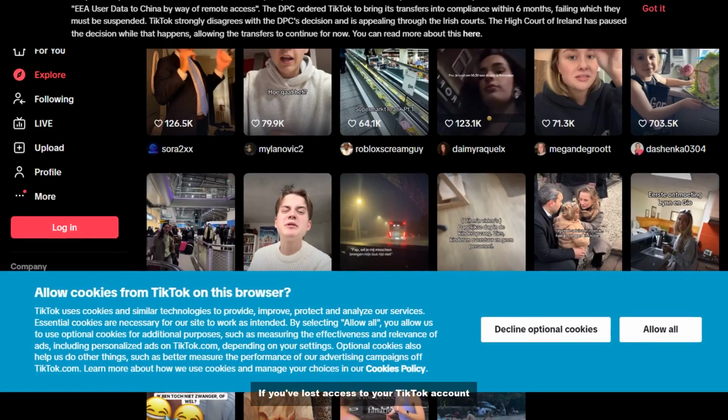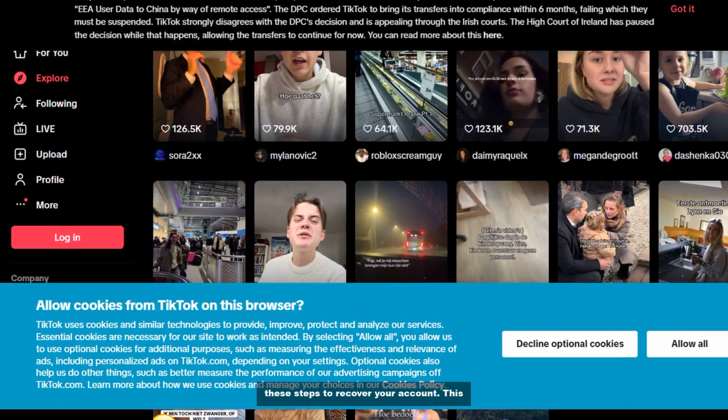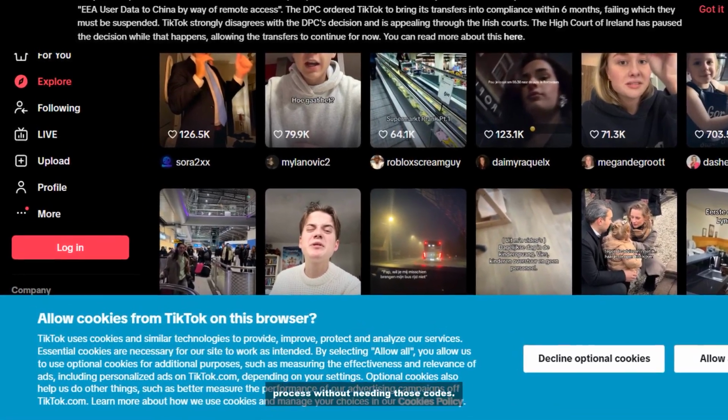If you've lost access to your TikTok account and can't receive verification codes, follow these steps to recover your account. This guide will help you navigate the recovery process without needing those codes.